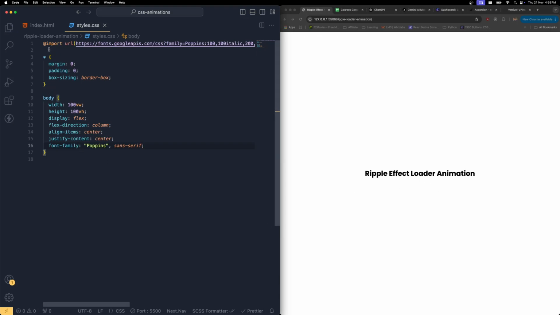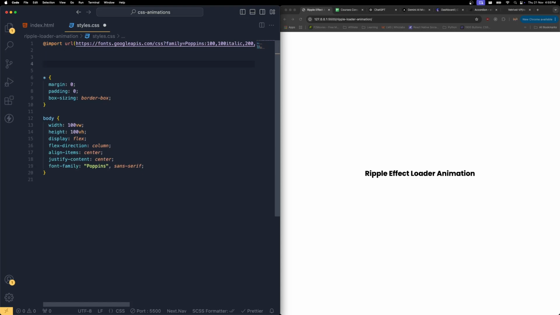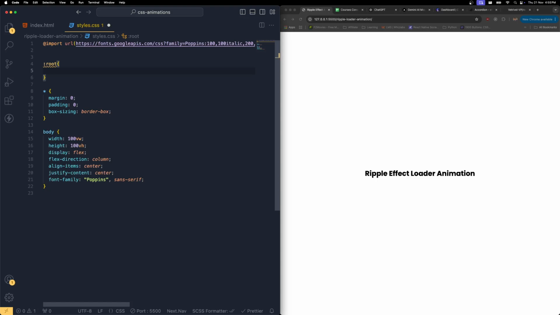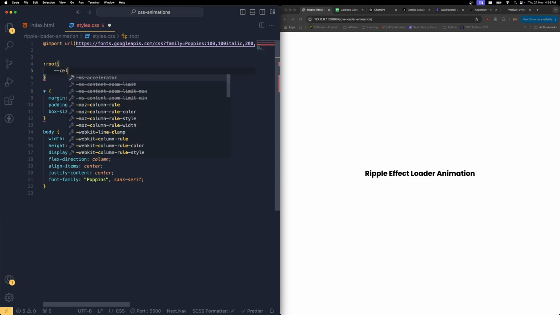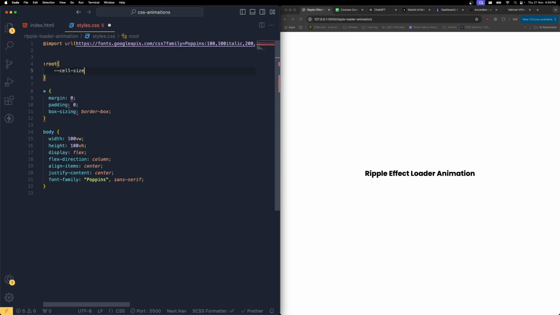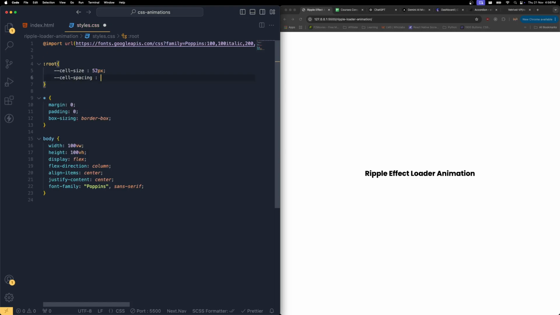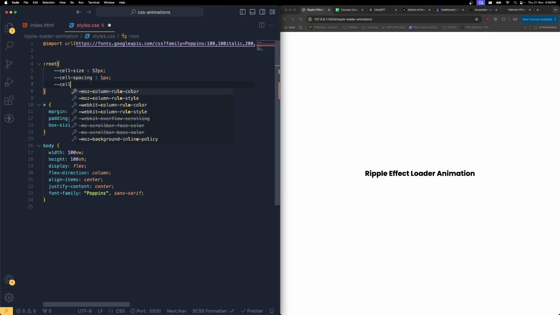Then I'm going to target the root element, colon root. Here I'm going to create a variable, cell-size, which is going to be 52 pixels. Then cell-spacing, the space between the cells, which is going to be 1 pixel. Then how many cells do I need to keep in a row? 3 different cells.